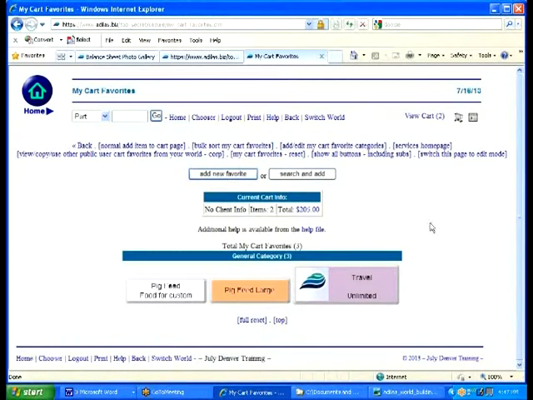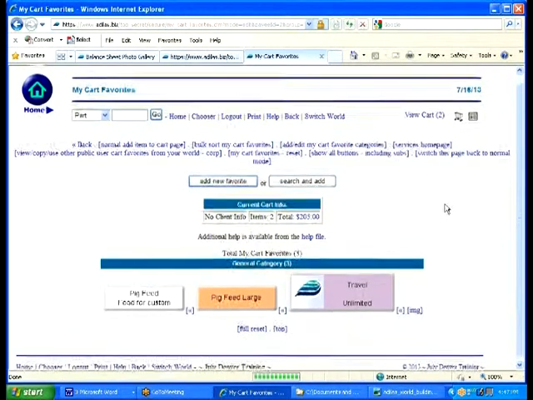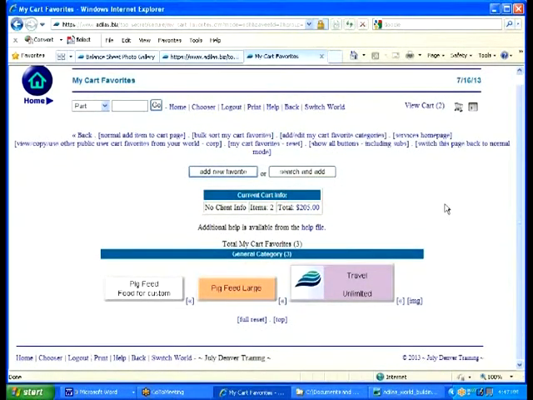Did you go do that? Go up to switch this page to edit mode. There's also a way, up at the top, there's a thing that says bulk sort my cart favorites. That's a great way to get into the edit mode as well. It's a link up at the top middle. Click on that for just a second, bulk sort.